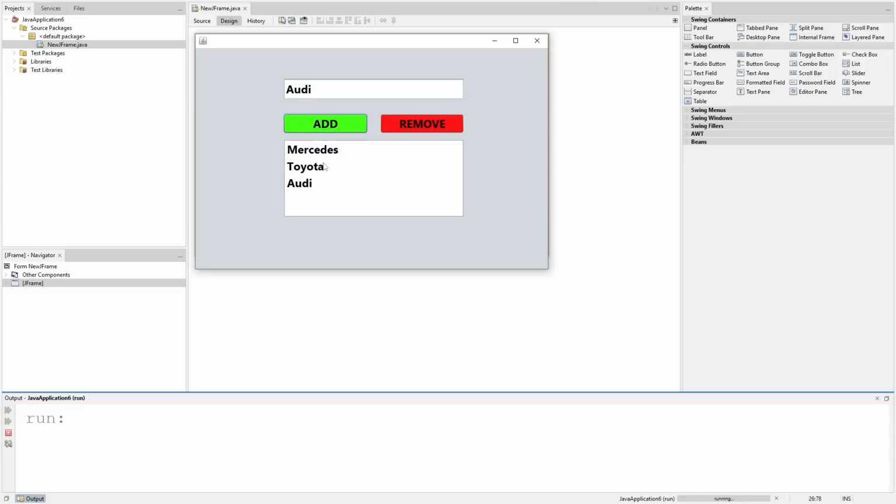After the member in the list is selected, when the Remove button is clicked, the member will be removed. Let's do this application from beginning together.